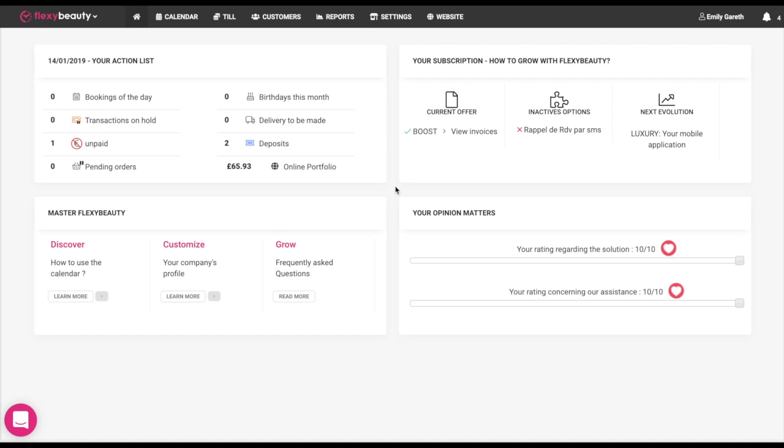Hello everyone! In this video, we'll see how the optimal filling mode feature works for online booking. So the idea with this feature is to try to reduce the number and length of gaps you may have in your calendar between appointments.